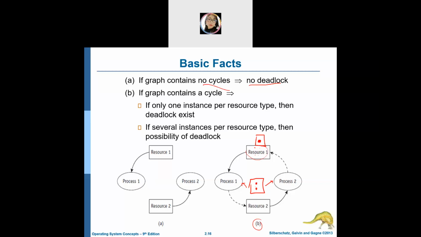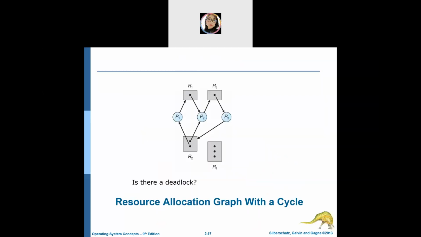So there is a possibility if it has several instances, but maybe you have another request from P3. Now if they have 3, then the deadlock exists. So you need to memorize the basic facts here.